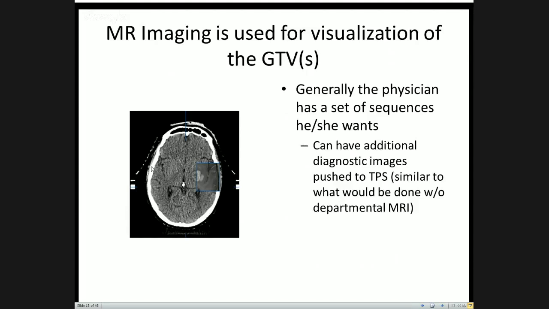You could get that either from wherever the patient had visited before, whether that was a different department or institution entirely.